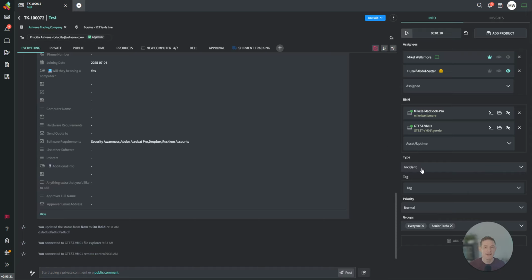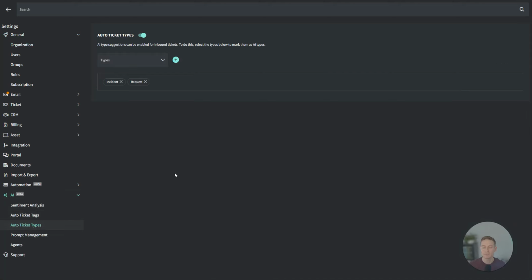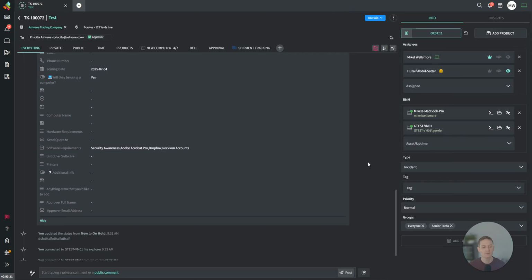Down here, ticket types. So this is something you can look to configure, add your own ticket types. We come with a few ITIL-based ones, and you can automatically apply these ticket types using AI. So in the backend, auto ticket types, you can see I'm automatically applying either incident or request to every inbound ticket based on AI. Handy feature and definitely well worth enabling.